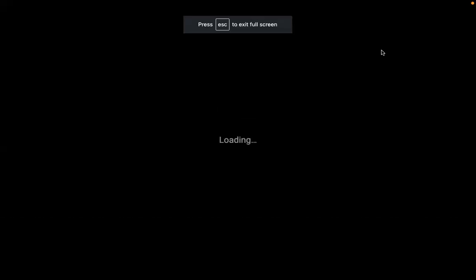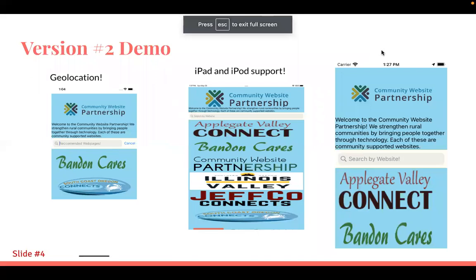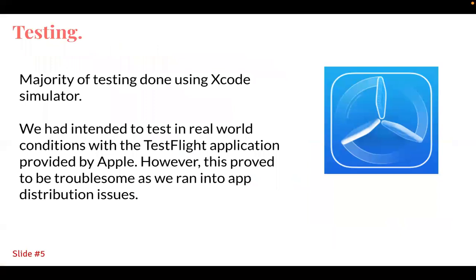If we go back to our slideshow to our next slide. For the testing, we tested our app using the Xcode simulator. The simulator allows you to select any recently released Apple device to virtually run your app on. We tested our app using iPhone 11, iPhone 11 Pro, iPhone 13, iPhone 13 Pro, iPod Touch 7th generation, iPad 9th generation, and the iPad Pro 5th generation.